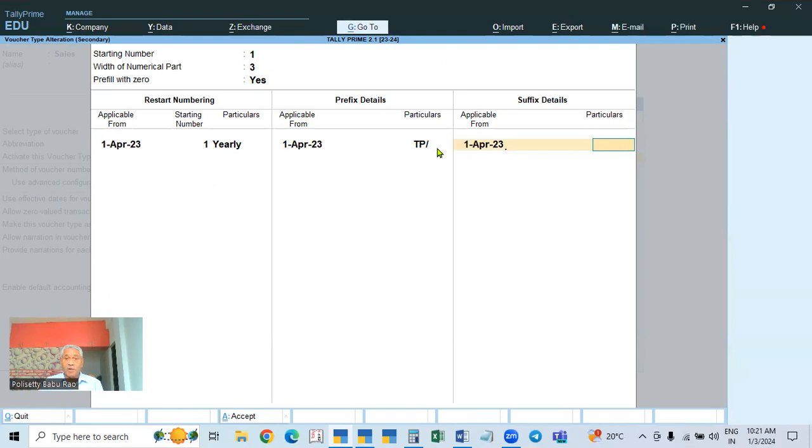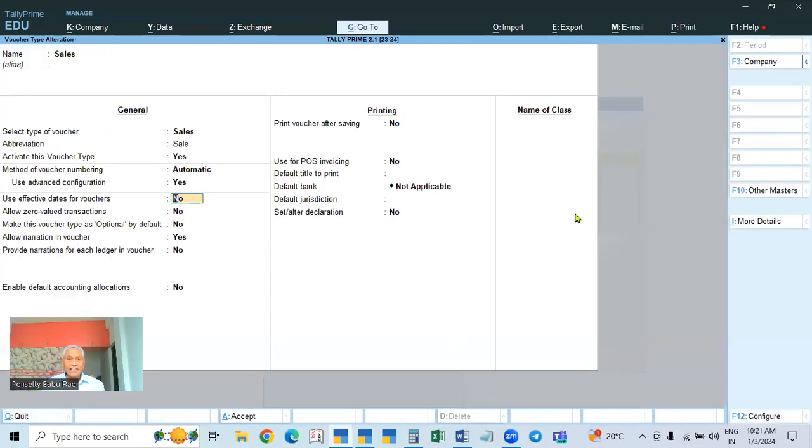Suffix means after the number. Before the number TP, after the number, generally it will be the financial year of the accounting, so 23-24. That means TP is the prefix before the number, and after the number 23-24. In between these two, the number, if it is 001, 005, 010, like that. So like this, we will create the series.